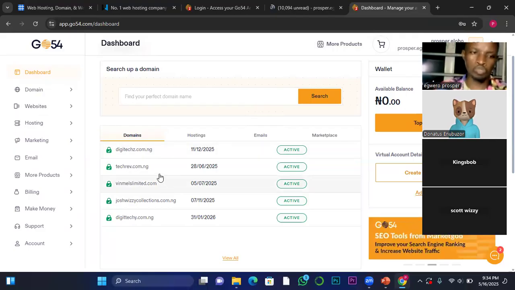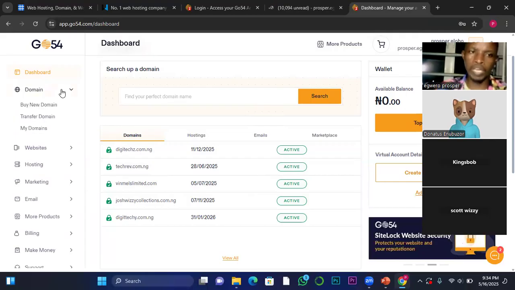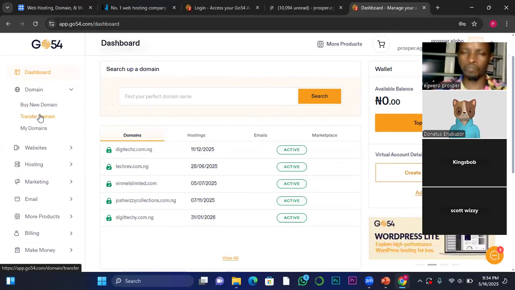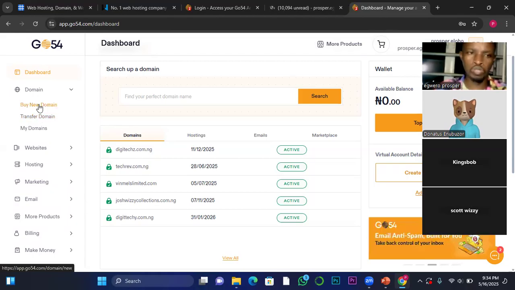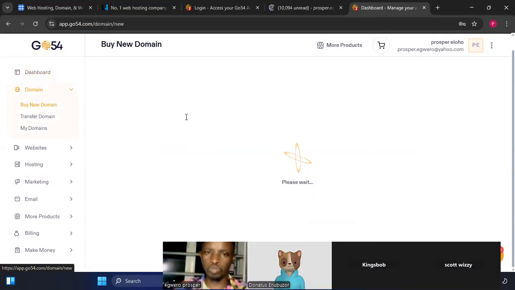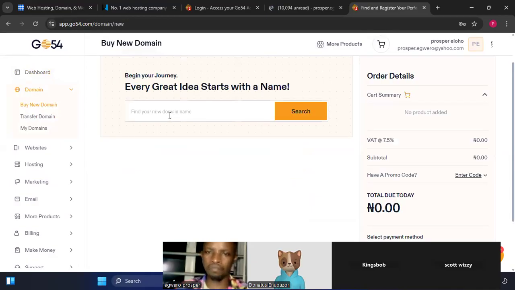So if you want to buy, you go to domain. From domain, you specify you want to buy a new domain. So you click on what? New domain. If you want to transfer your domain to another hosting company, there are procedures that are involved, but it can also be done. So now I will say new domain. Once I click on new domain, it's going to ask you to search for the name.